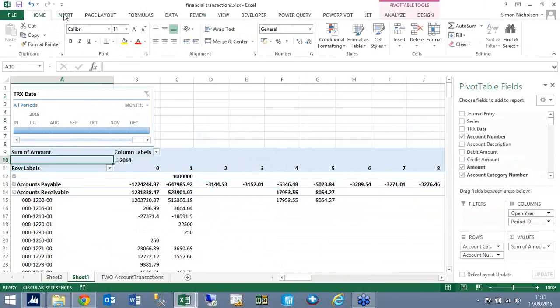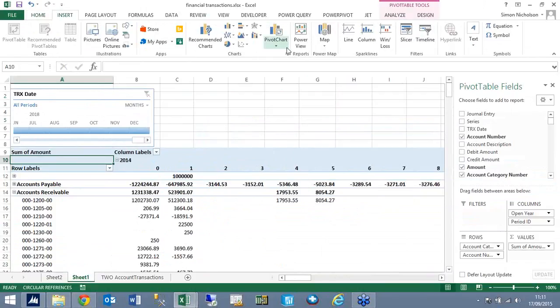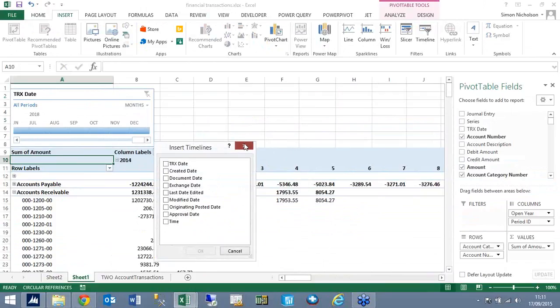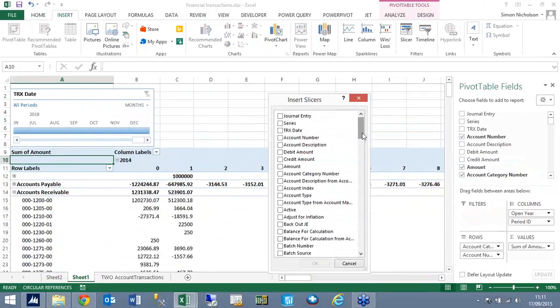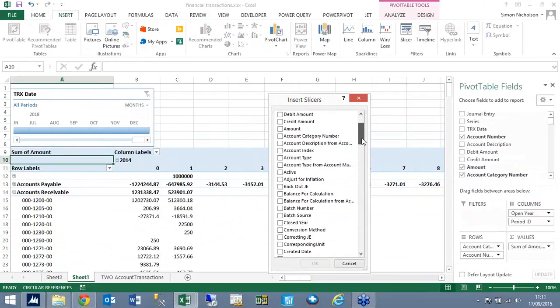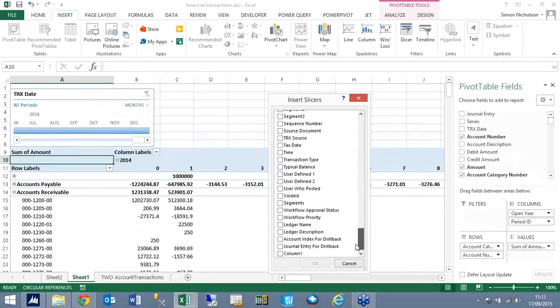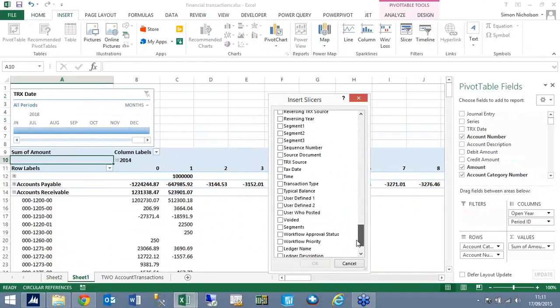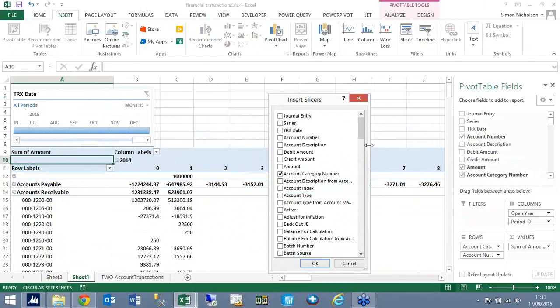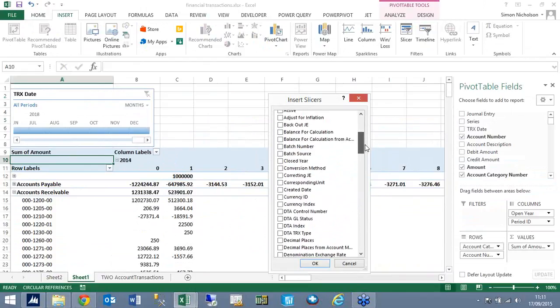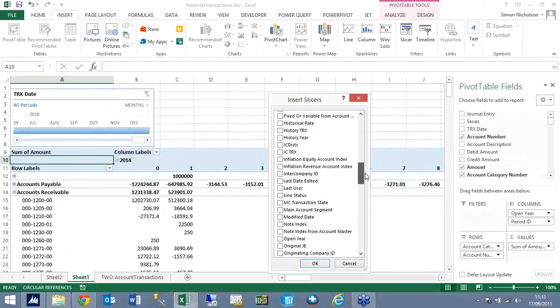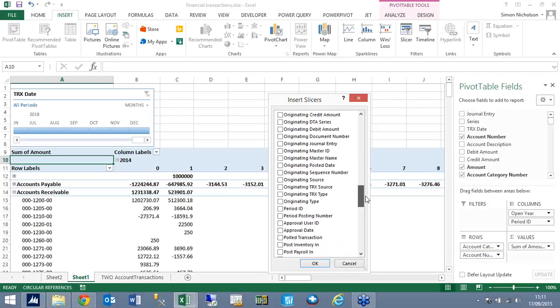What I'd also like to do is pop in a slicer. What a slicer will do is actually make the figures more dynamic. So I'm going to pop a slicer in for my account category. My posting type, to show whether it's balance sheet or P&L.